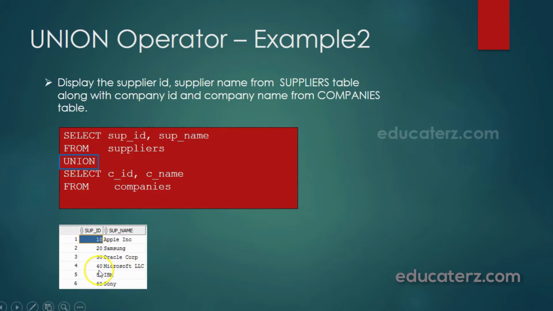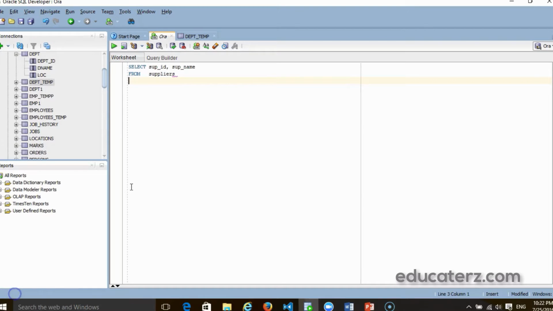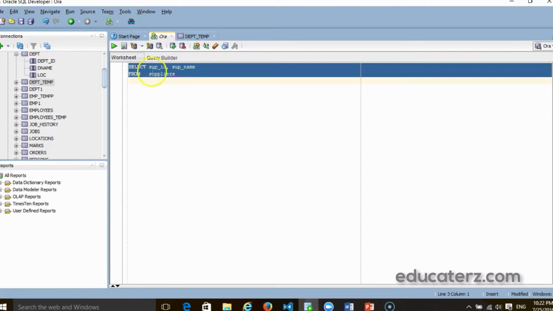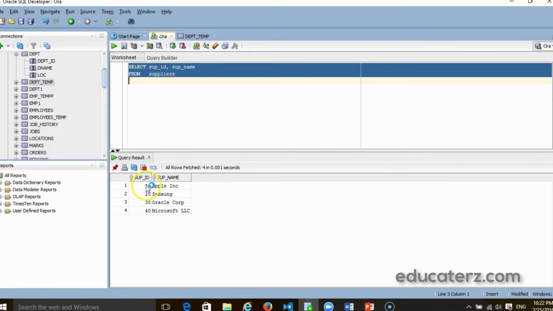Now what I will do is take the individual queries and see the results, and also join these two queries with the union operator, see the result, and explain the results in detail. The first query goes like this: select supplier ID, supplier name from the suppliers table. Highlight this query and execute. You will get this result.